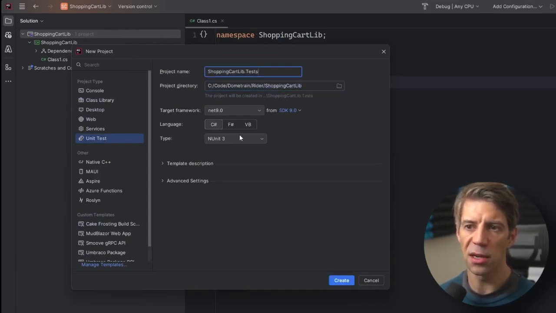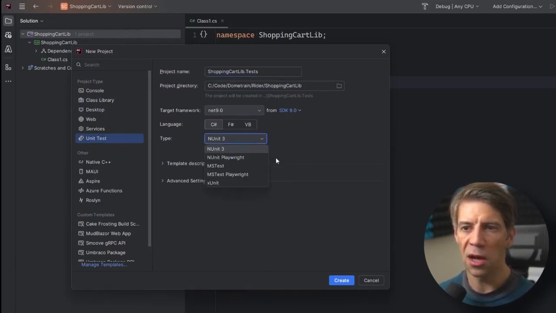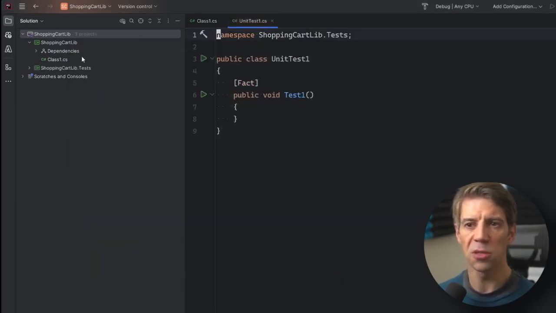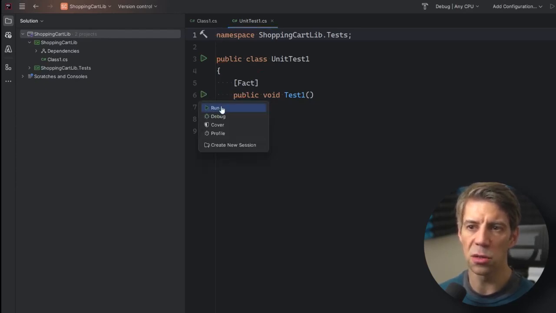And again, .NET 9, everything else is fine, except for this dropdown, which defaults to NUnit. I always go with XUnit, so let's do that. And then create. So that's created our new project, and we've got an empty test class here. And you can see, and I think we've shown this before, we've got some triangle play buttons, and if you click on it, you can choose run, debug, cover, profile. We'll talk more about these later, but let's just do run.